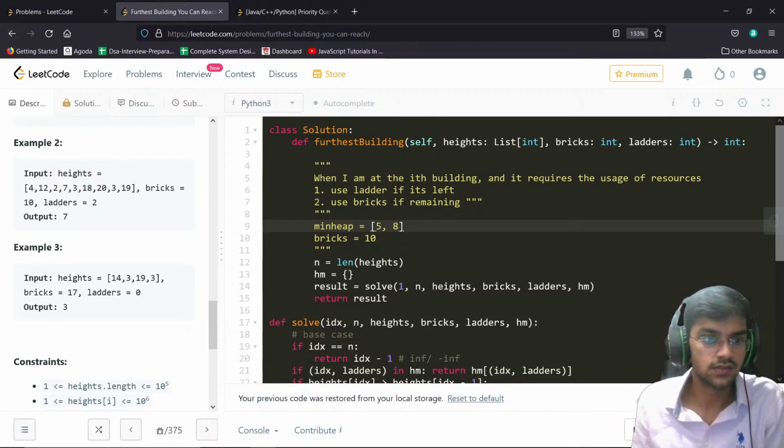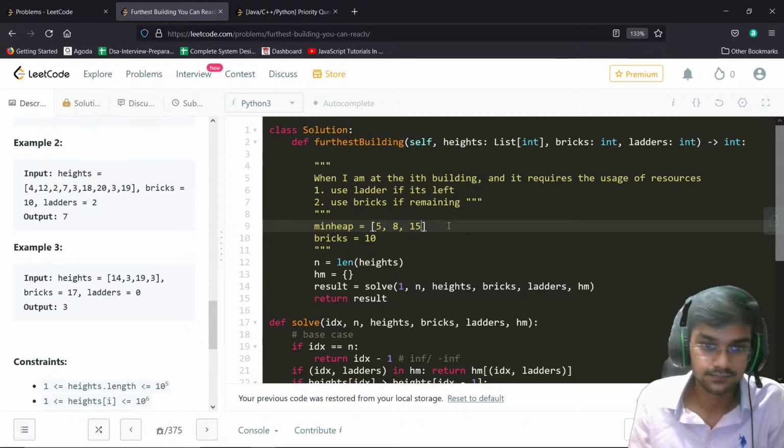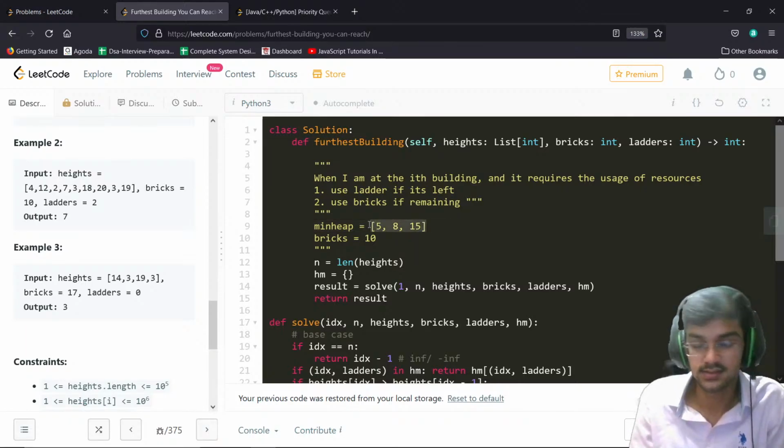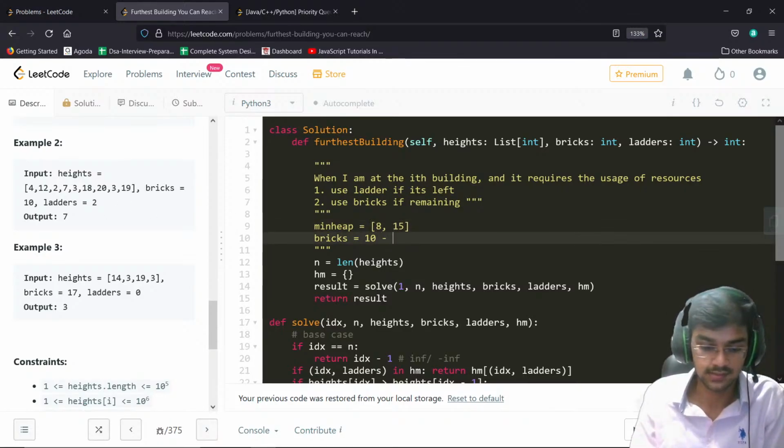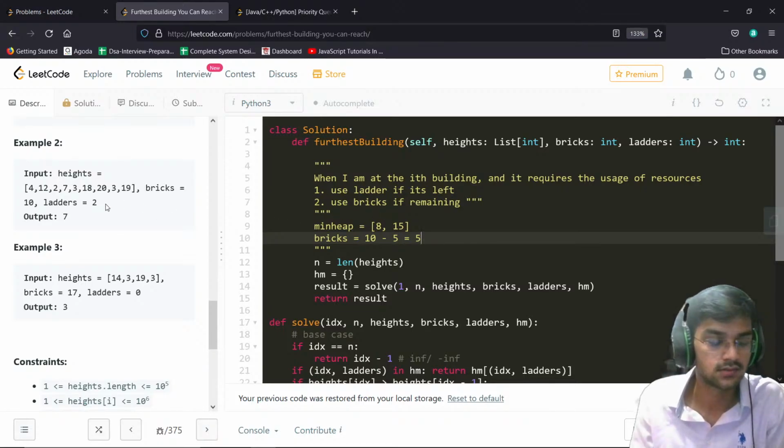2 to 7, 7 to 3, 3 to 18, right? So currently I require 15. So probably this looks something like this. Now since this is of greater length than the number of ladders available, I'll take out the very smallest element from the min heap and subtract it from the bricks. That's what the algorithm says.